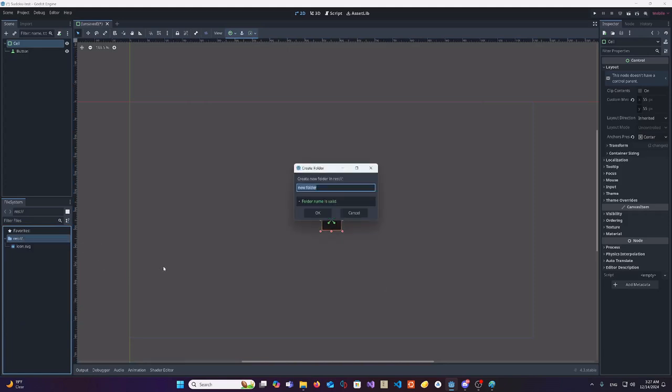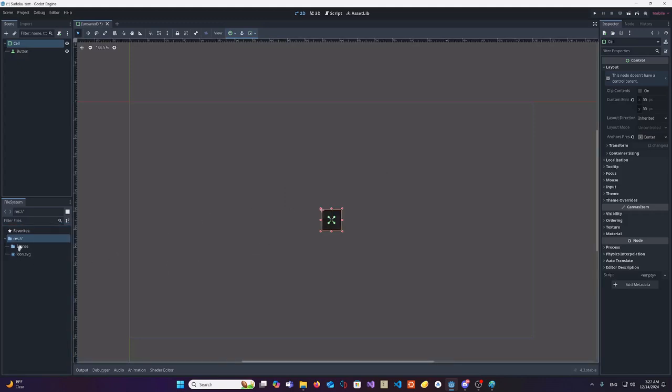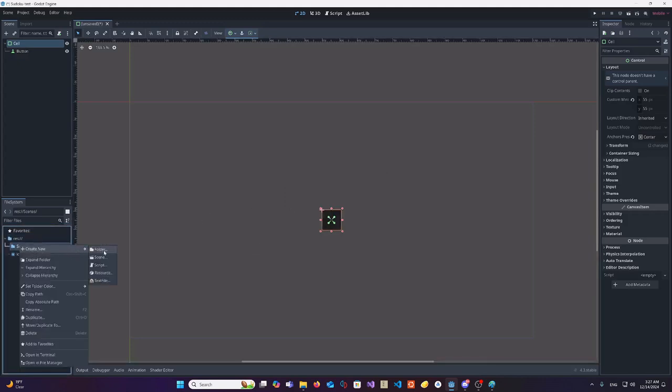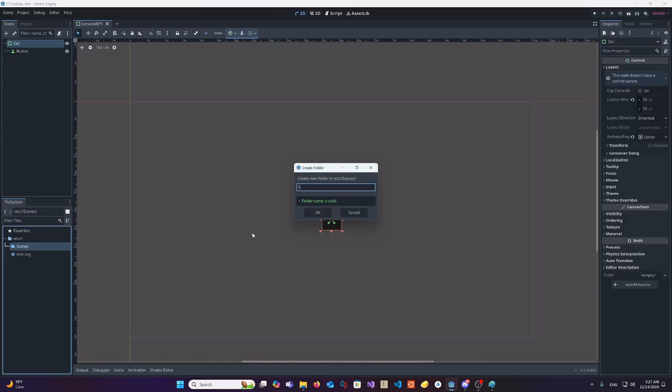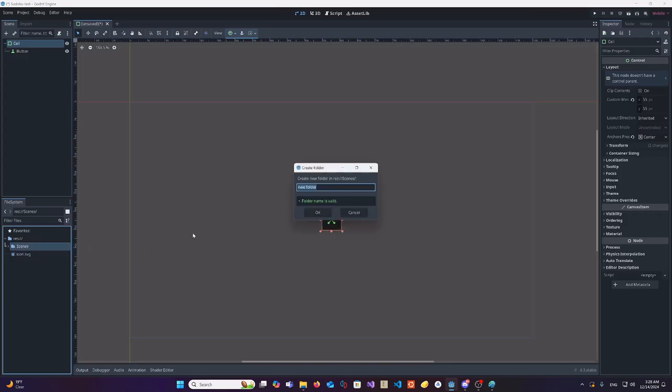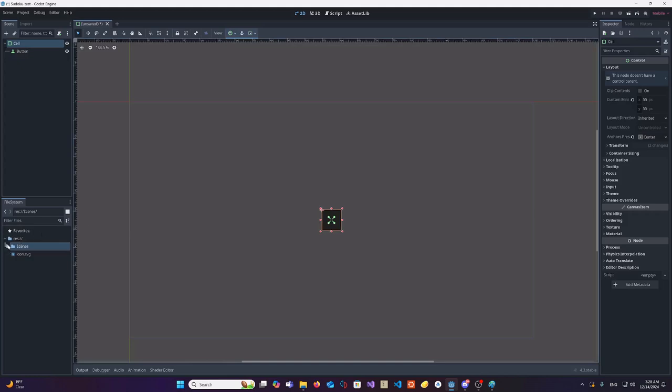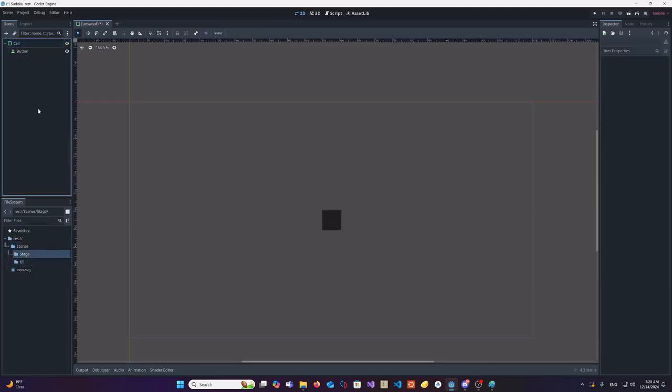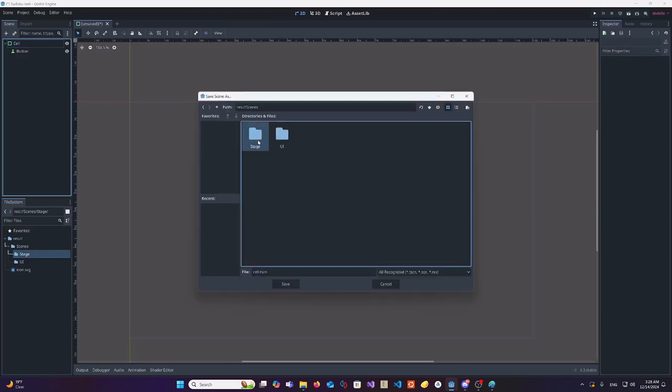Let's create the scenes folder so we can start organizing from the beginning. We're gonna have stage for things that belong to the stage, and UI for things that are gonna belong to the UI. Further organization. We're going to save our cell to the UI folder.